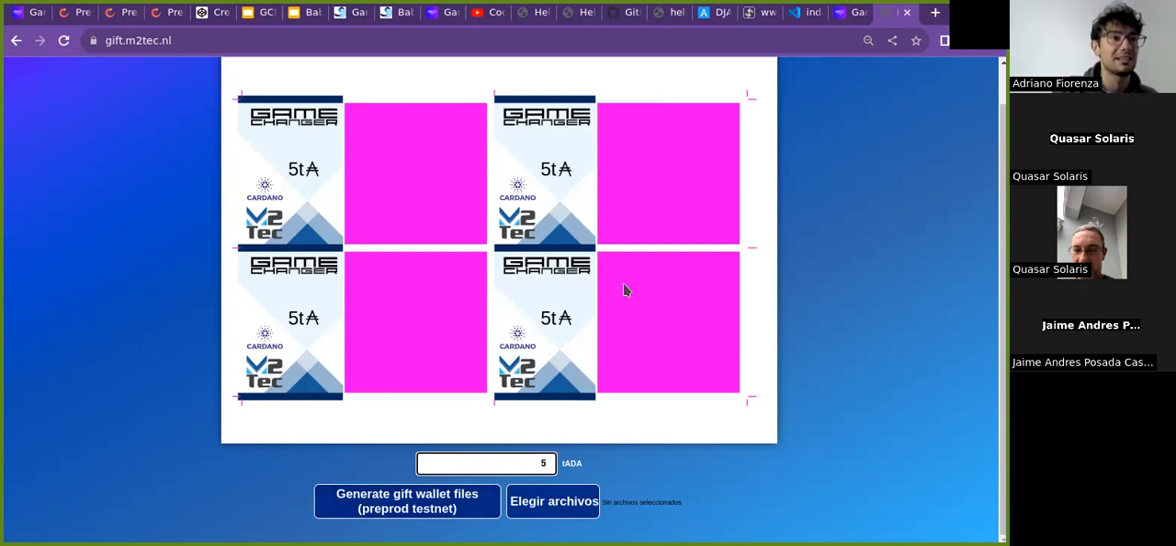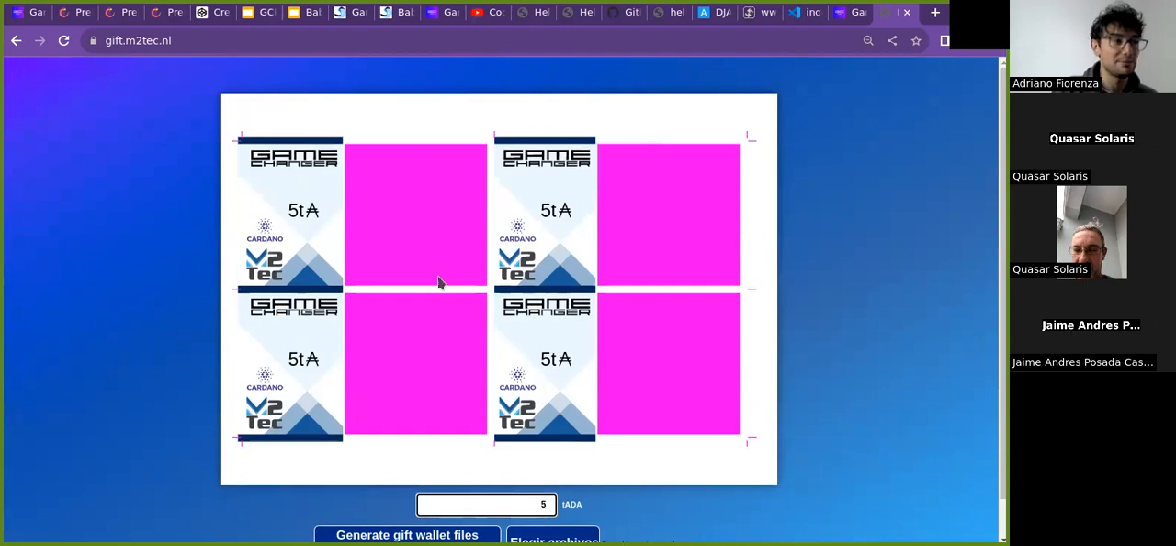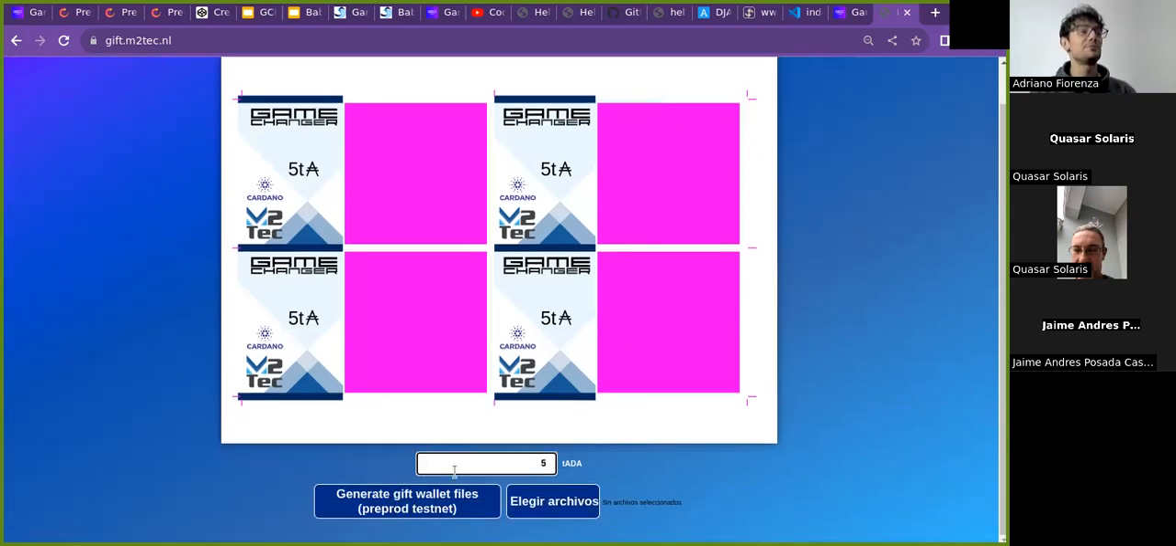To clarify, you can run the same thing but with hundreds of wallets. What Maarten cares about on this Dapp is to print these resulting QR codes on a paper, on a printer.